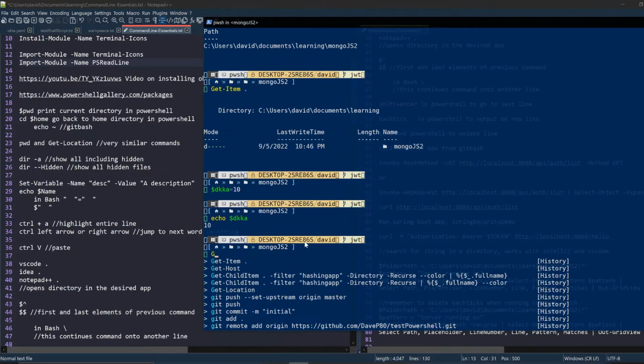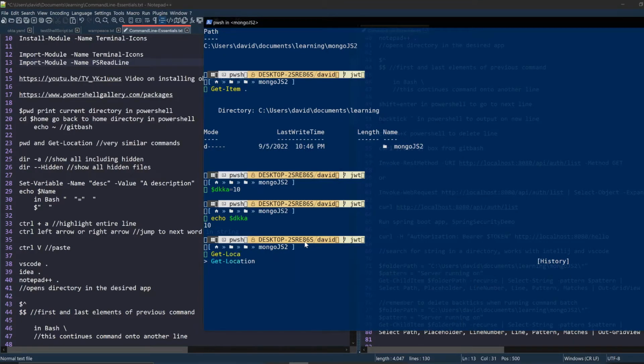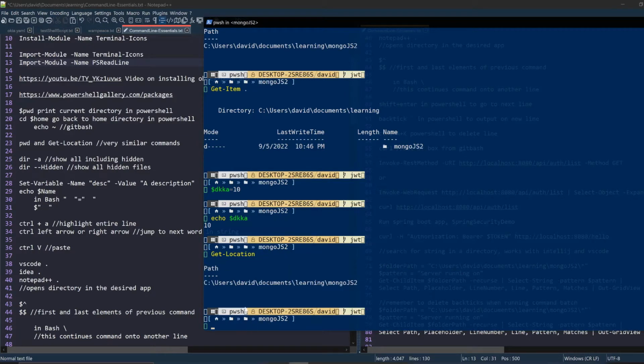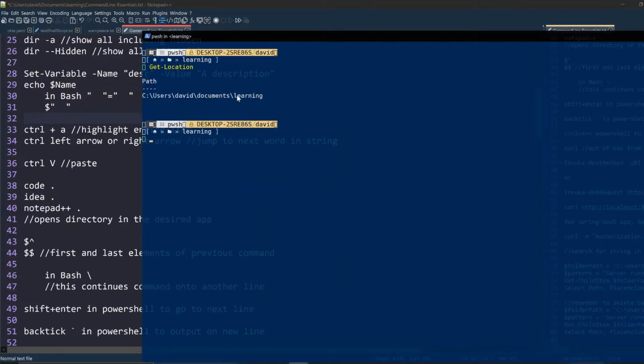Get-Location is also a similar function. Get-Location will tell you what location, where you're at. So I'm in this directory called learning, and inside here I have a lot of different projects that have Git tracking. And if you know about Git, you know that those .git folders are hidden files. So if I want to show all the hidden files in this directory, I can run this command, dir -Recurse -Hidden.